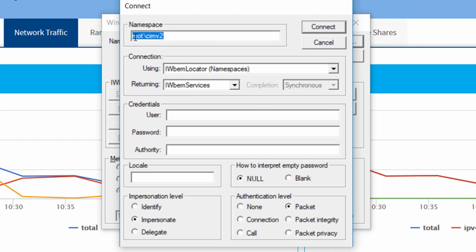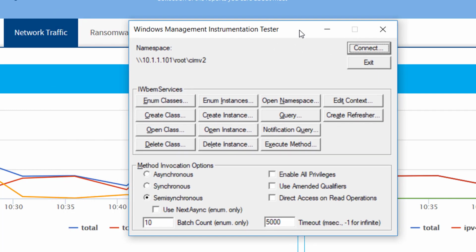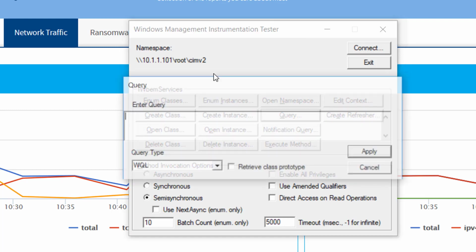Click on connect, and in the namespace here put in two backslashes and then the IP address of the domain controller. Put in your username and the password and try connect. Okay, so we've connected. If you've had any issue with the password, or maybe CIMv2 permissions, you won't connect, but we have connected. The next thing we want to do is test a query.